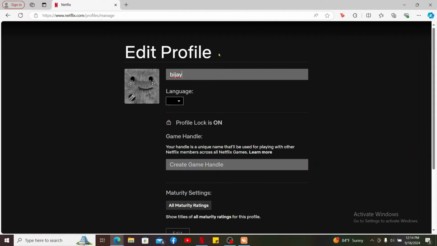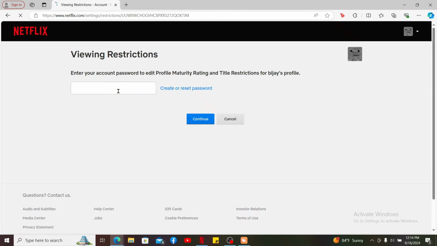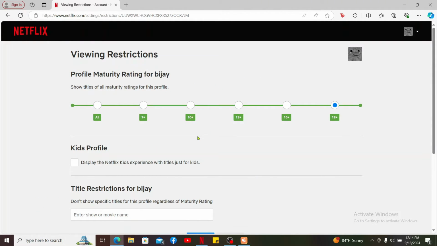Select the profile that you want to manage by clicking on the pencil icon. Now from the Edit Profile page, scroll down and click the Edit button under Maturity Setting. Enter your Netflix account's password to continue. After you type in your password, you will be able to see this Viewing Restrictions page.